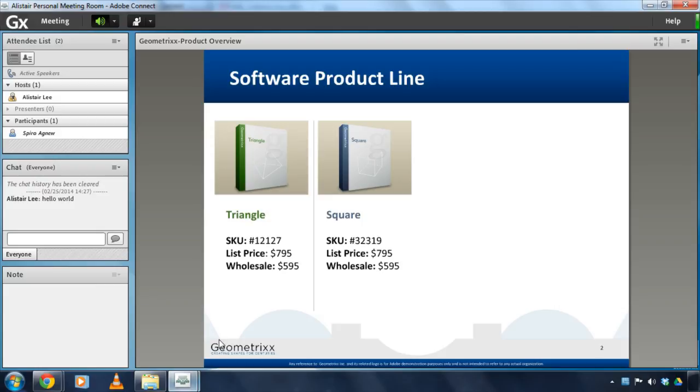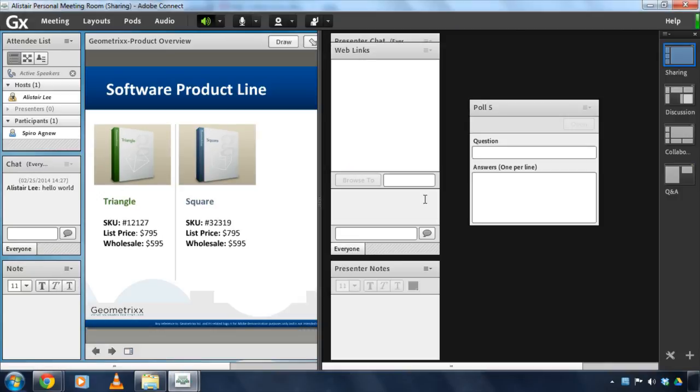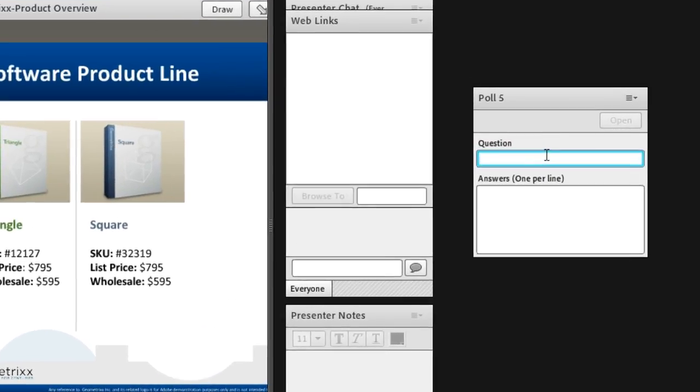So let's again take a look at Spiro's screen. He's not seeing the presenter only area, which means he's not seeing that poll that I've just added to my stage. Well, in fact, it's not on the stage yet. It's in the presenter only area. It's basically backstage. So now I can ask the question, and one answer per line is how the polling pod works. So I'll just create a very quick poll here.